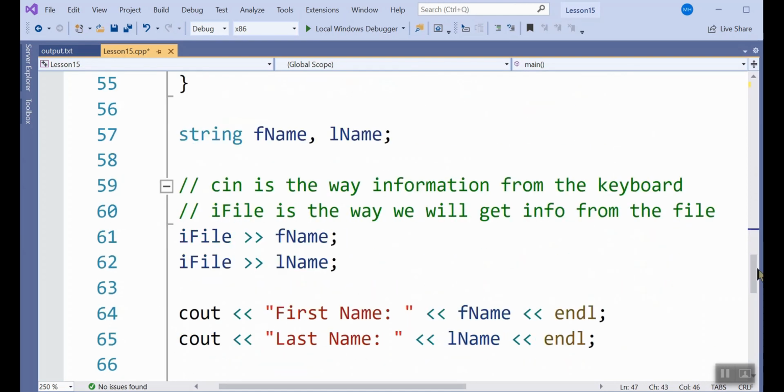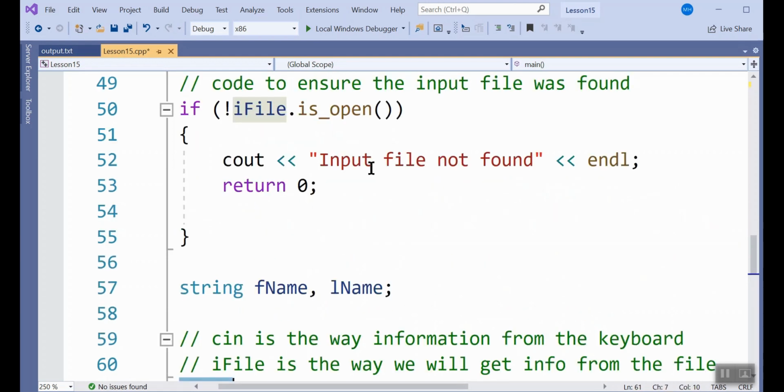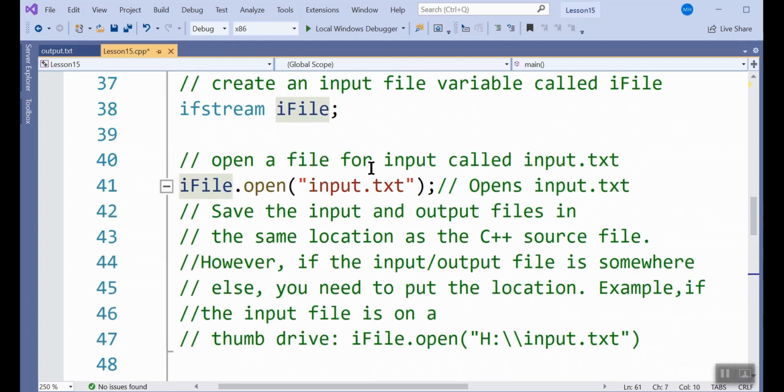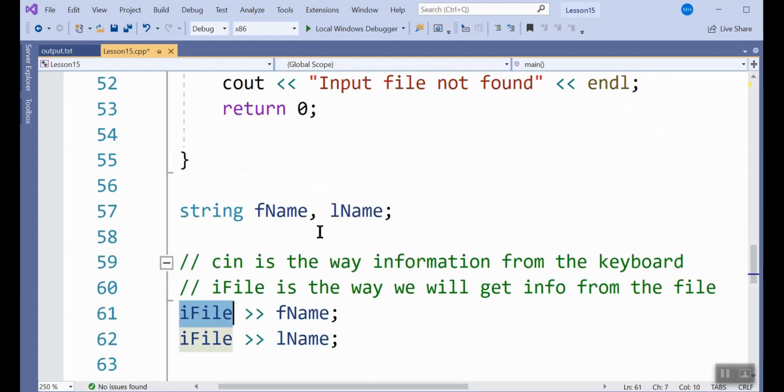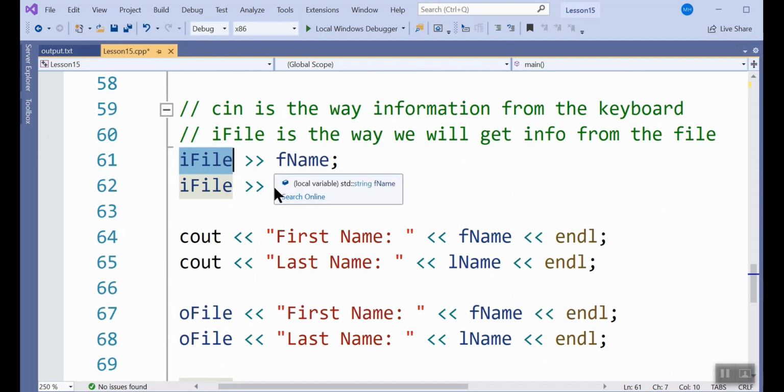Now here's a little short program. String first name, last name. Cin is the way to get information from the keyboard, but ifile, or whatever variable you chose, input file stream variables, right, is the way we get information from a file. So I would say ifile, here's my operator, first name, ifile, operator, last name. Similar to cin, only now we're using ifile because we declared ifile up here at the top, right? So that will read that file, the first name and last name.